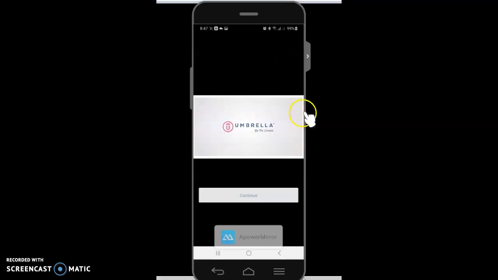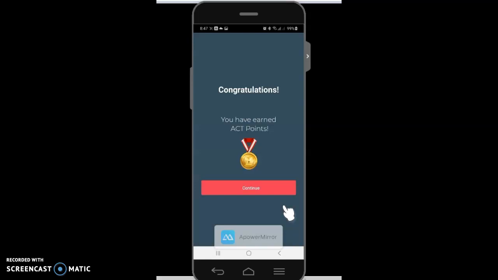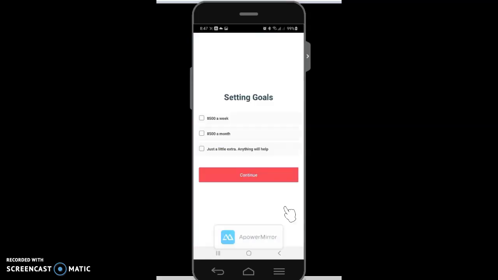So the video is now finishing. Okay, as you can see, the continue bar is now accessible and clickable. After that, it will inform the user that they've earned a point. So you have to select a goal here. Okay, it's up to you. What goal do you want to select?